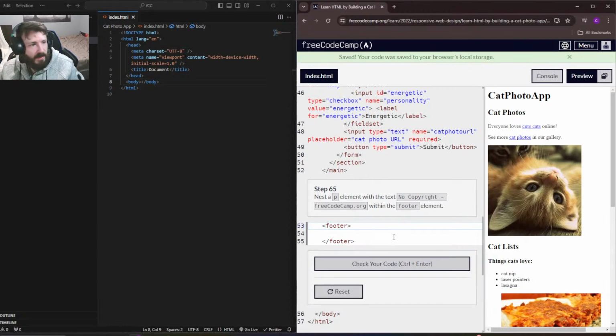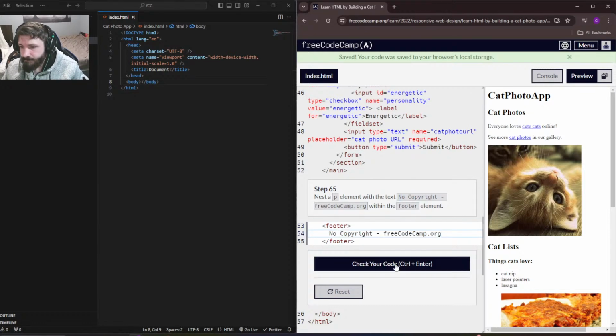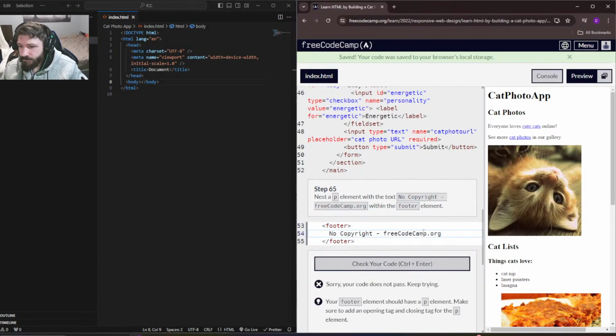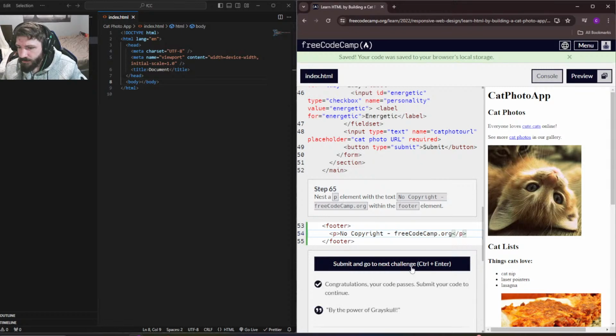A few more of these bad boys. Nest a P element with the text "No copyright" within the footer. Huh? Oh, gotta make it a P. My bad. Boom.